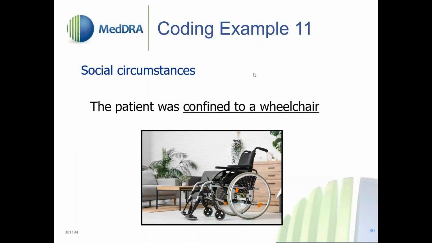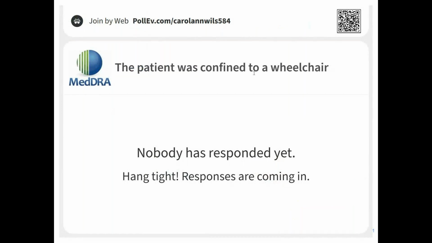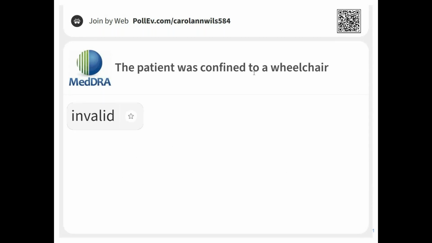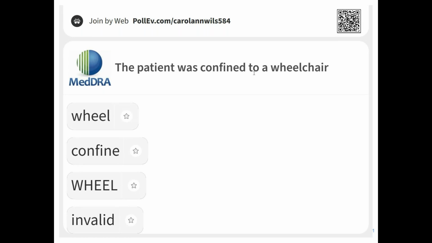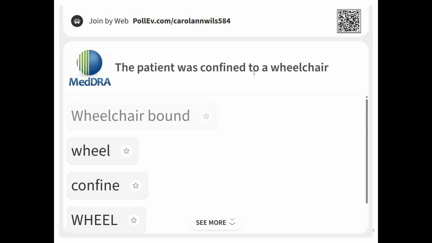Here we're talking now about social circumstances. Here it was reported that the patient was confined to a wheelchair. Now your turn again. What would you look for? Patient was confined to a wheelchair. Invalid. Wheel. Anything else? So let's try in the browser.